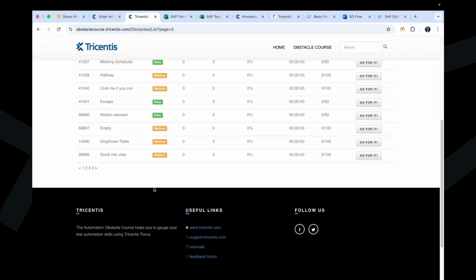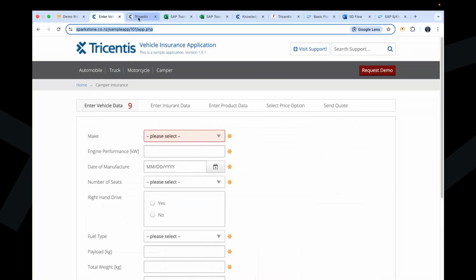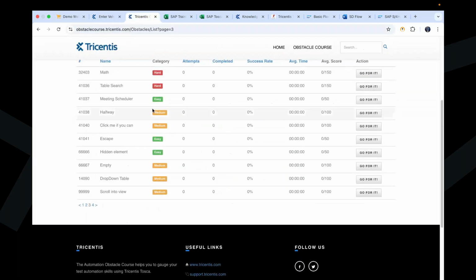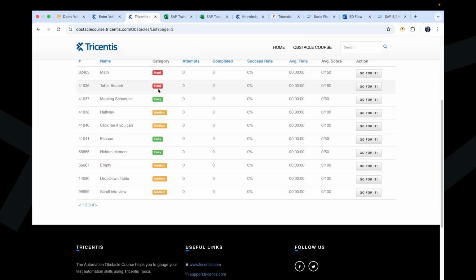So these are the three sites if we want to use them for web. And there is also the SAP S/4HANA application. If you're getting a trial license, you can get it. If you're using this also, yes, definitely we'll be providing you with that. You can automate on your own.